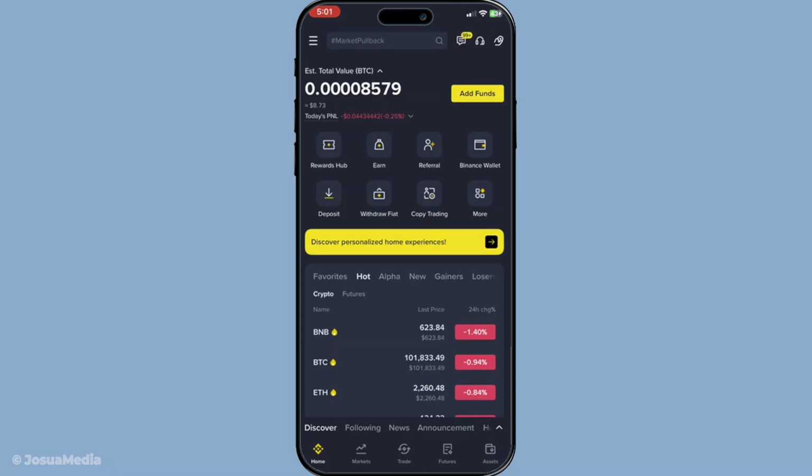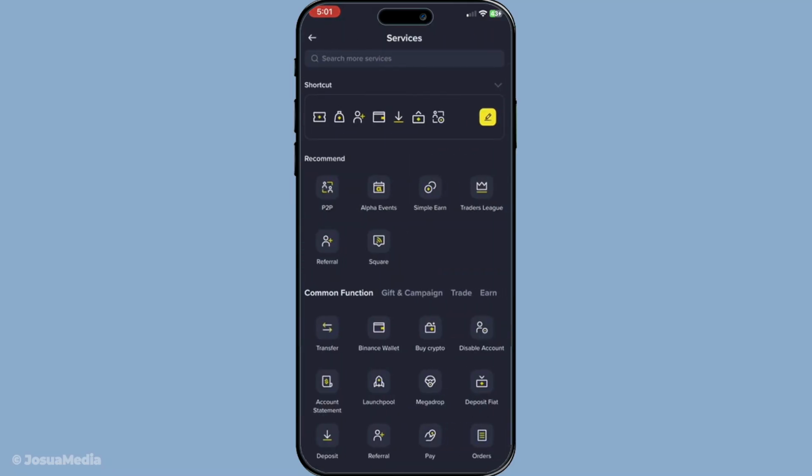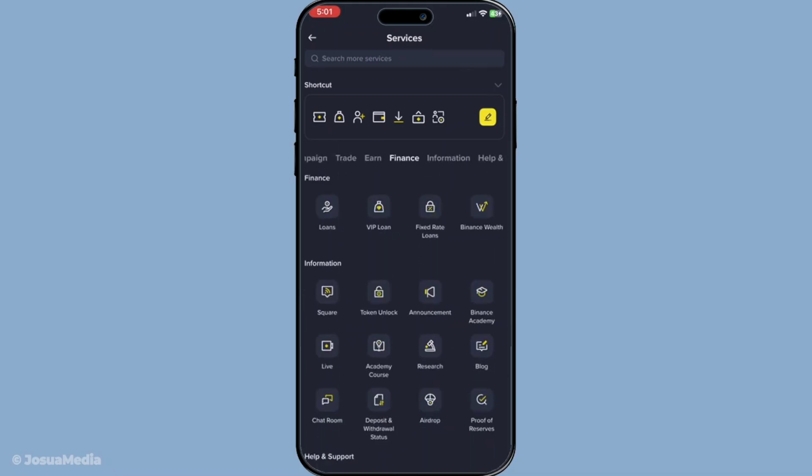This will lead you to a variety of features offered by Binance, and it's where you can find everything you need. As you scroll through, find the Finance section. It's a crucial hub for handling anything related to loans or earning with Binance. Within this section, tap on Crypto Loans. This option opens the door to borrowing funds against your crypto assets.